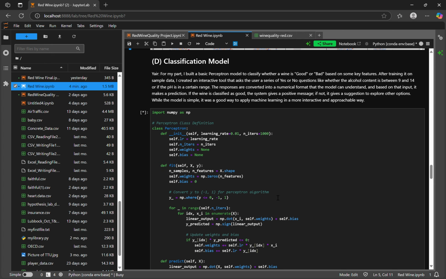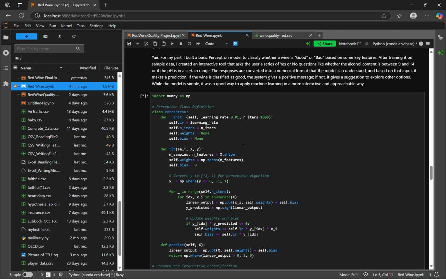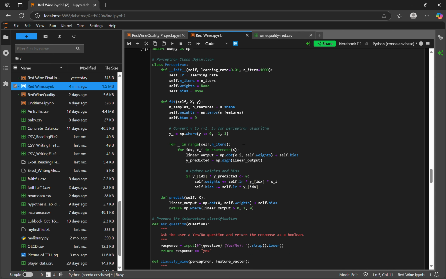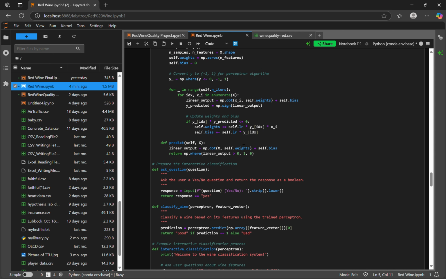For this part of the code, it's just defining the perceptron class. As you can see, I converted the y to be -1 and 1 for the perceptron algorithm.